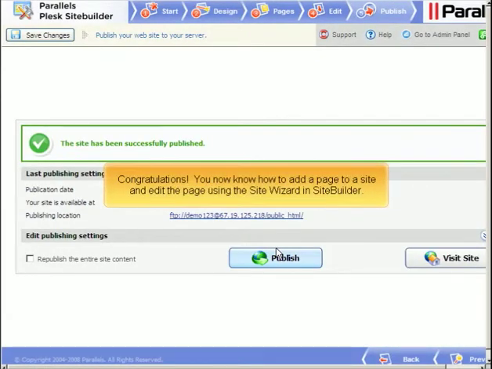Congratulations! You now know how to add a page to a site and edit the page using the Site Wizard in Sitebuilder.